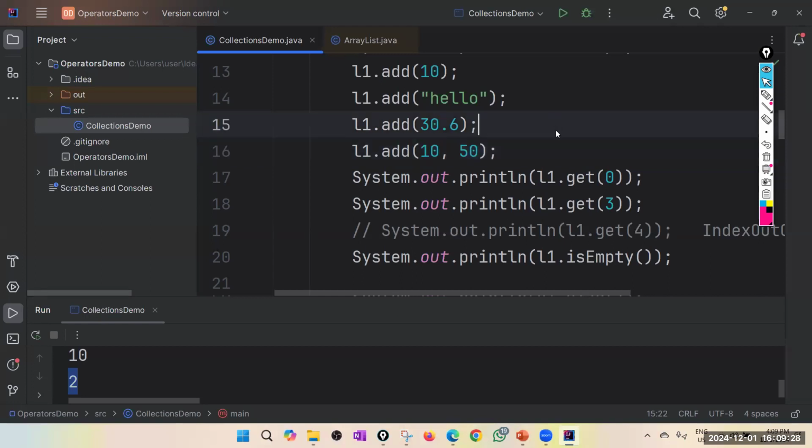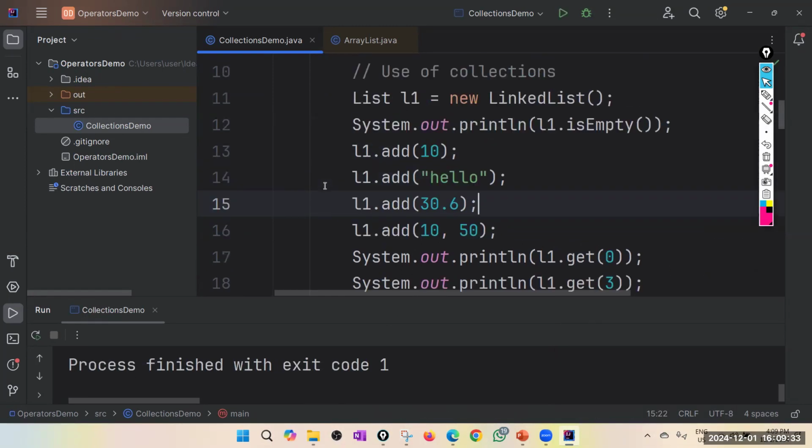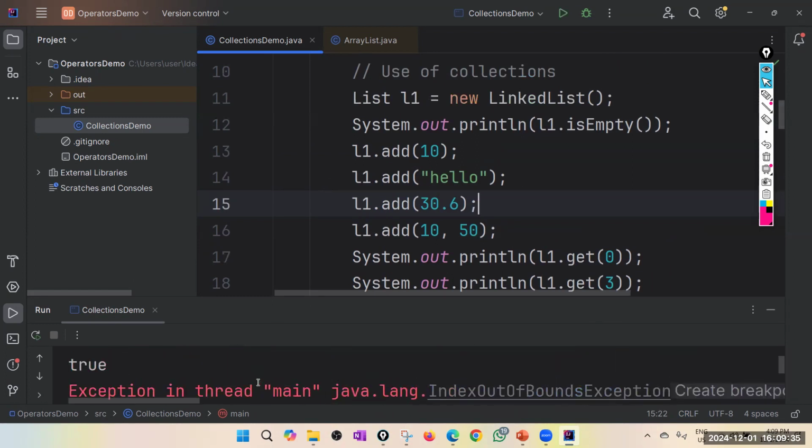Put 10 and see, there's no problem. Duplicate elements are allowed in a list but not in sets. Right? You are not getting errors. Why is that?